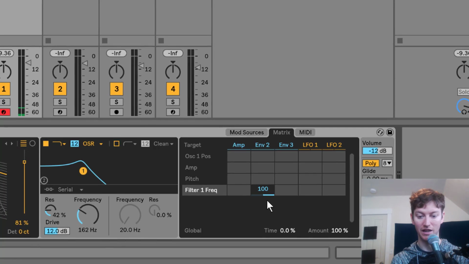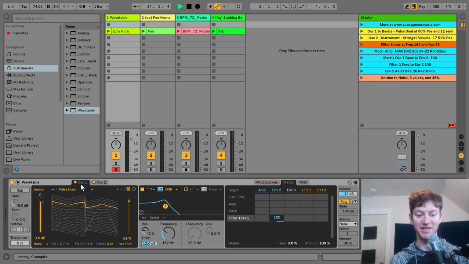Great, this is getting a lot closer. I also want to set my oscillator 1 gain to there as well, so it just moves the gain a little bit over time so it's not just so stagnant.